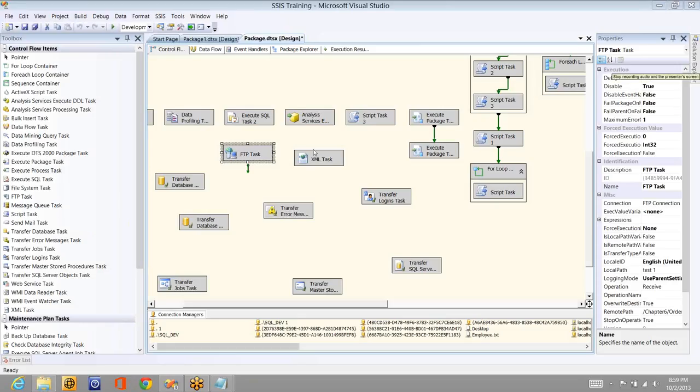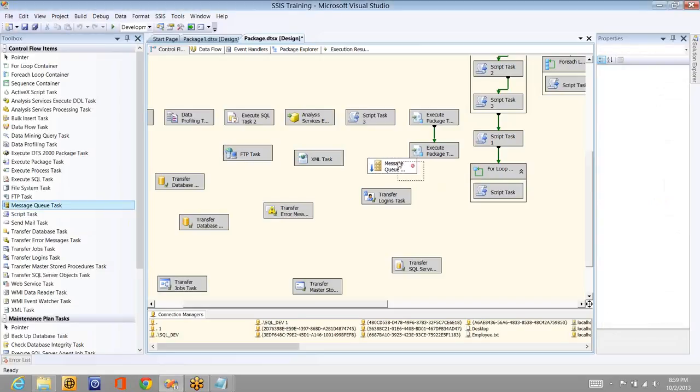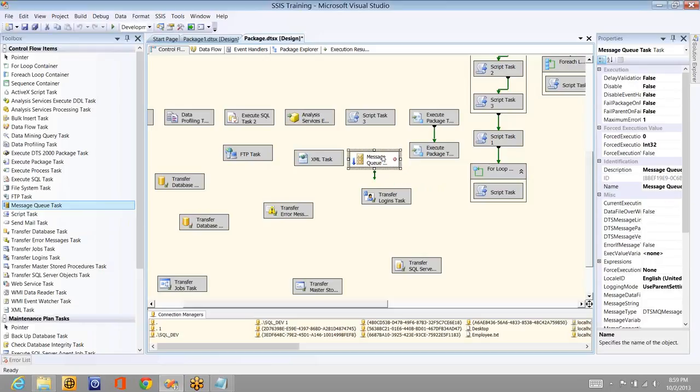Now let's jump into the next task, the message queue task. Message queuing is a very beautiful option to send messages and share messages between two different applications. The advantage of message queuing is that if the destination, the receiver, is offline or shut down, it will wait until it becomes online and then send the message. That is the beautiful option we have in message queuing, and it really helps. Even in .NET applications, people maintain a few things in message queuing. They make use of message queues.